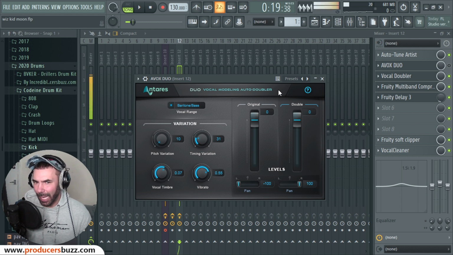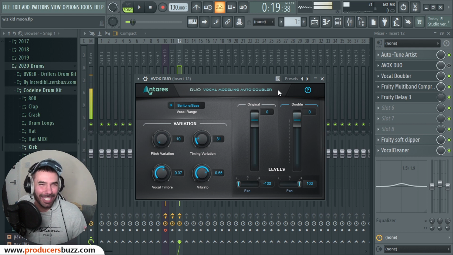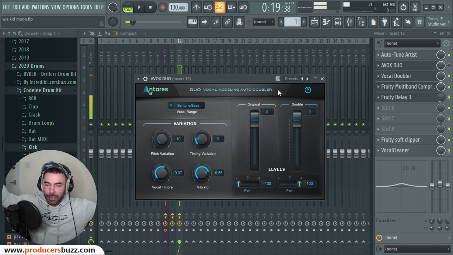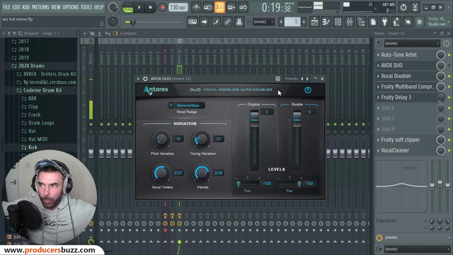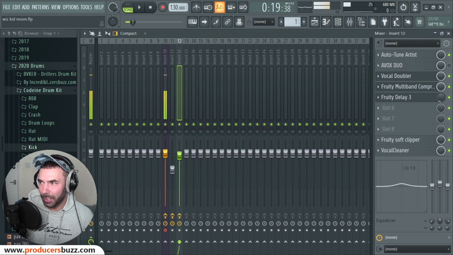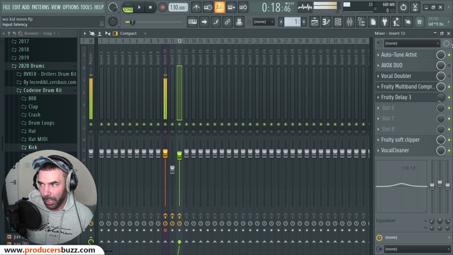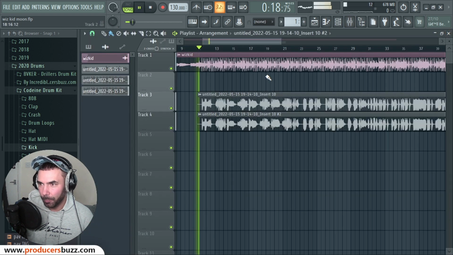So both kind of deliver the same versatility. I can't even say it. They both deliver the same kind of versatility when it comes to doubling your vocals. Both have different features and both sound different. So we're going to be looking at these today. And these are the vocals that we are working with. So let's just turn it off and listen to the vocals.